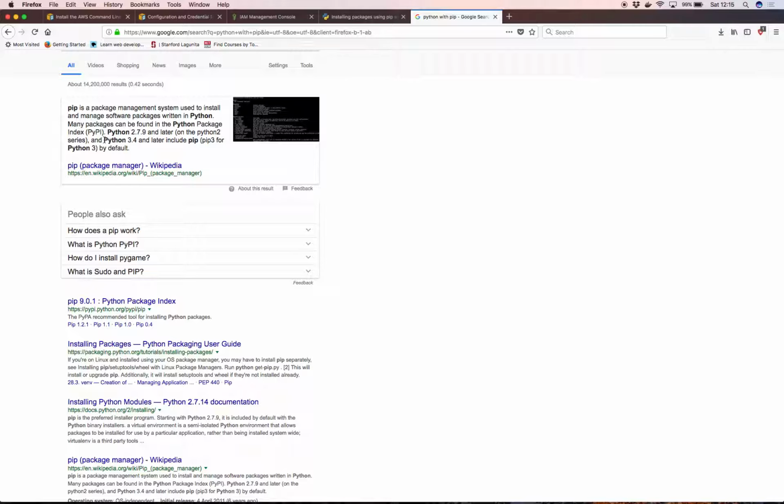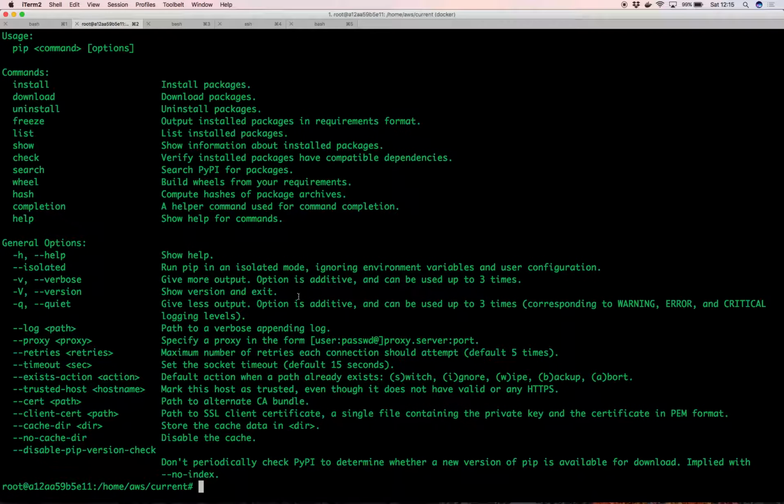Yeah. So it comes by default with Python 2.7.9 and 3.4 and later. So if you don't have pip, try installing a new version of Python. If you're using Python 3, your pip might actually be called pip3, and that's something to be aware of as well.